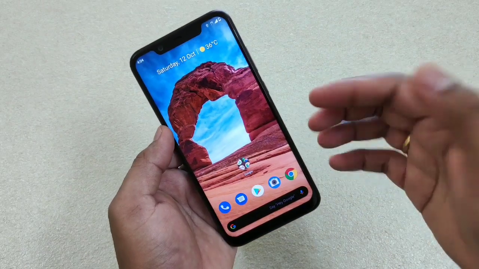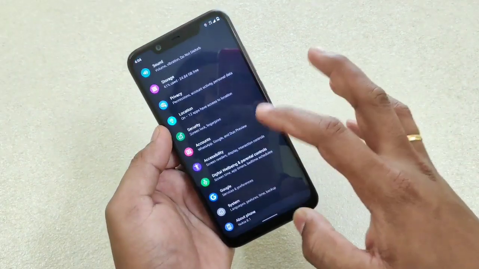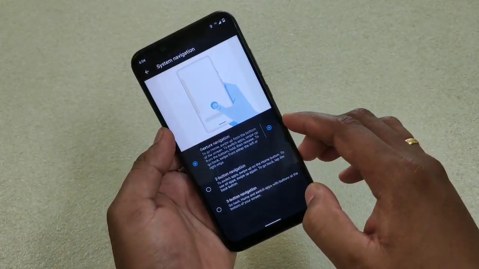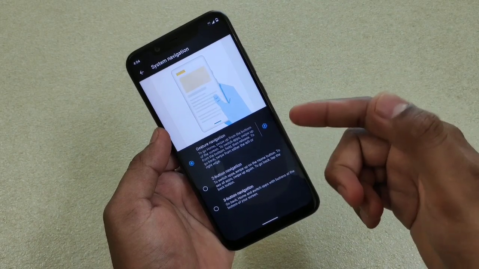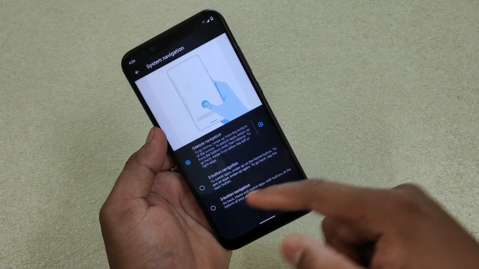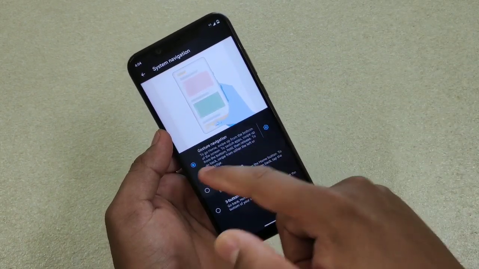One of the major changes, now we have gesture navigation on stock Android. Simply go to settings, then system, then gestures, then system navigation. Now if you don't like to use this gesture navigation, these two options are also there, 2 button or 3 button, the older navigation systems. Now if you want to use this, simply turn this on.